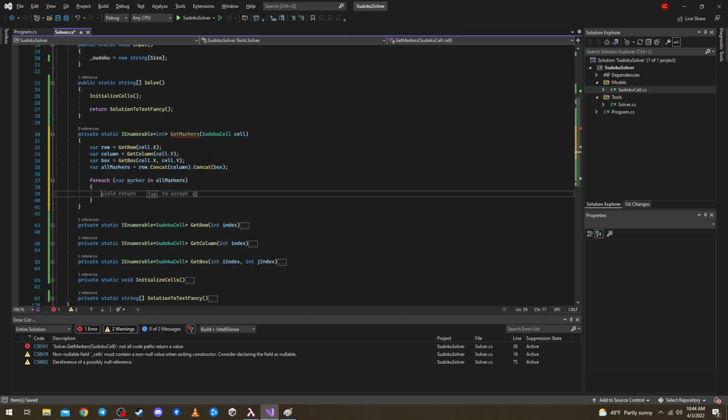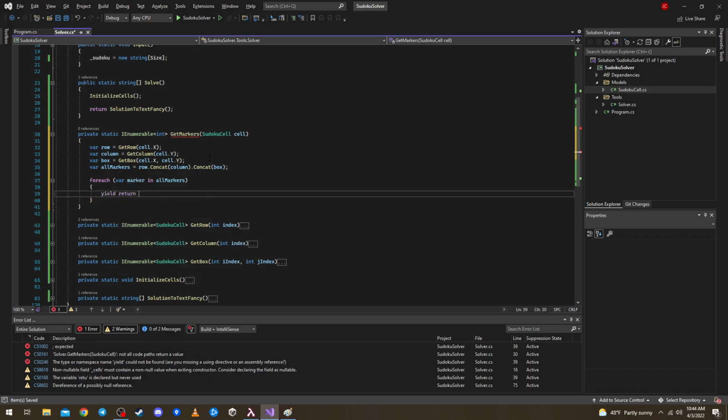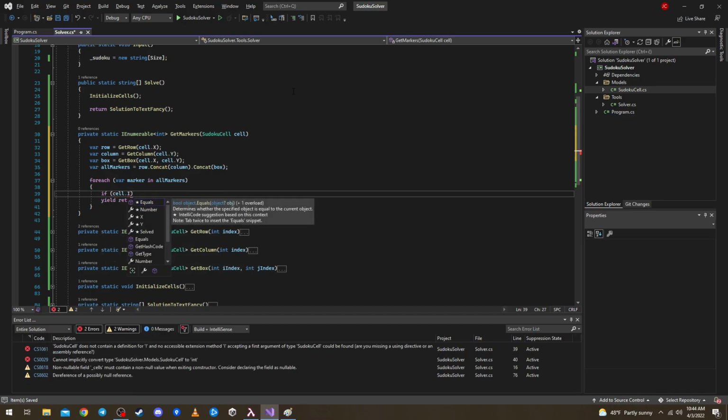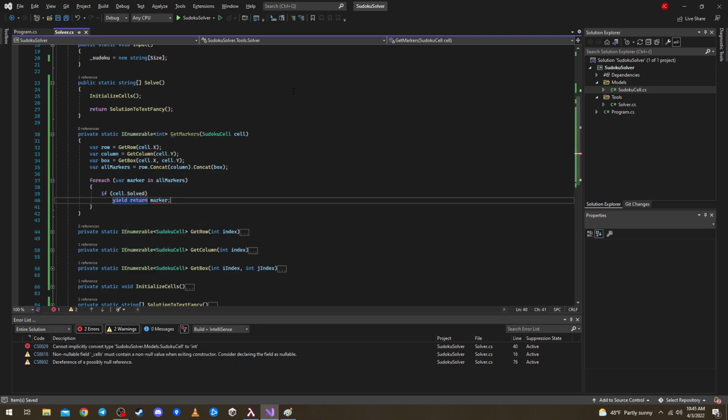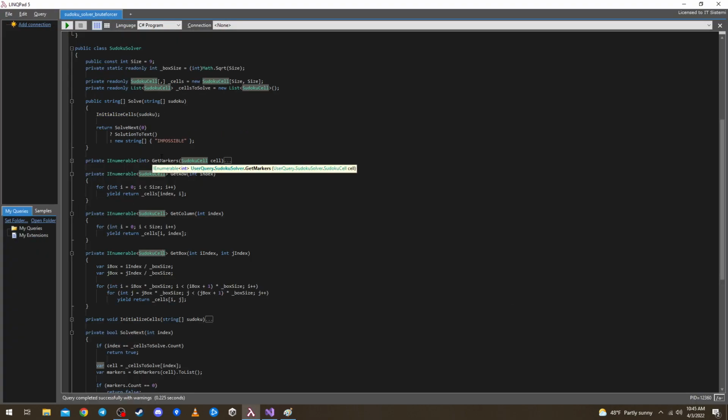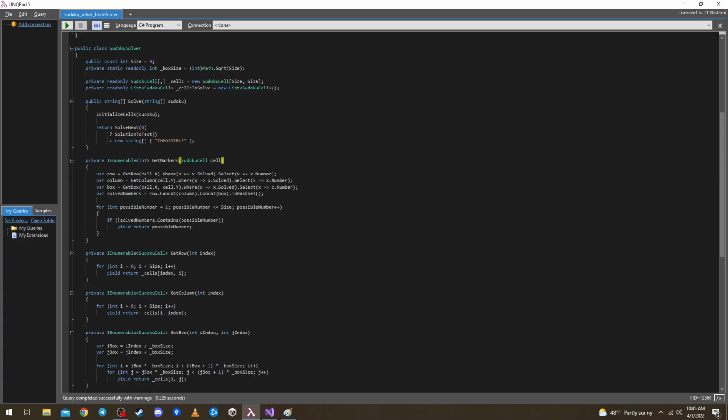And what do we want to do now? What do we want to yield return? We want to return marker, right? But do we want to check if the cell is solved? Then we want to return the marker cell. So let me, Sudoku cell to integer. Okay, integer, that number. So we are actually getting the numbers. Yeah, sorry. Let me check if I did this.